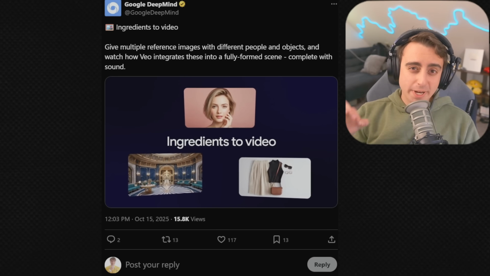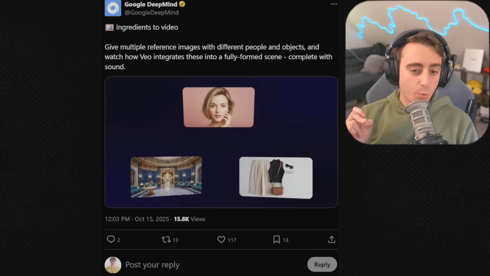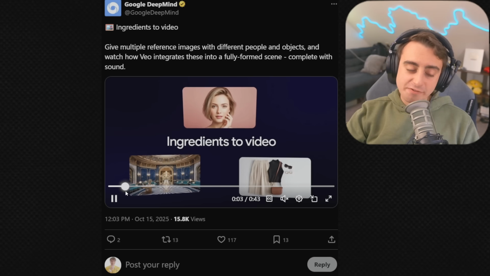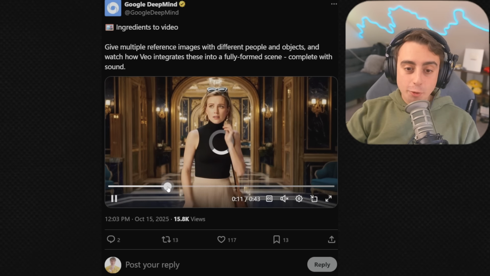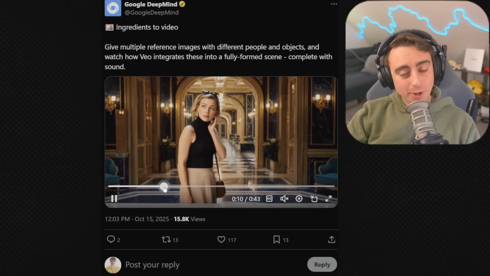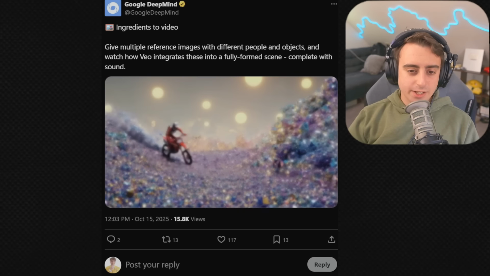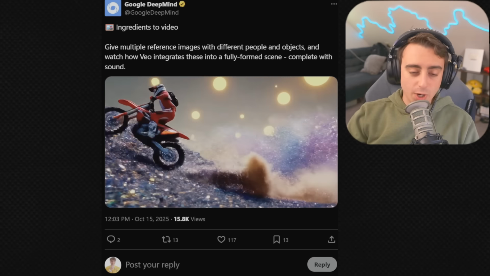Ingredients to video has been added to the Flow website, so now you can do up to 3 references for one video, which is pretty awesome. Still though, the human reference in Sora 2, like I said, I think is unbeatable right now. Definitely some unique ideas and combinations to make though with this.